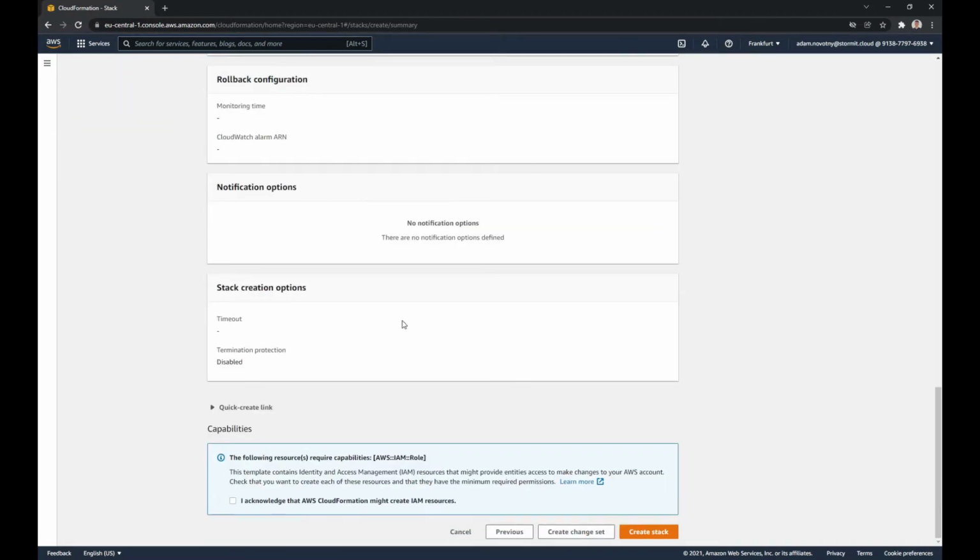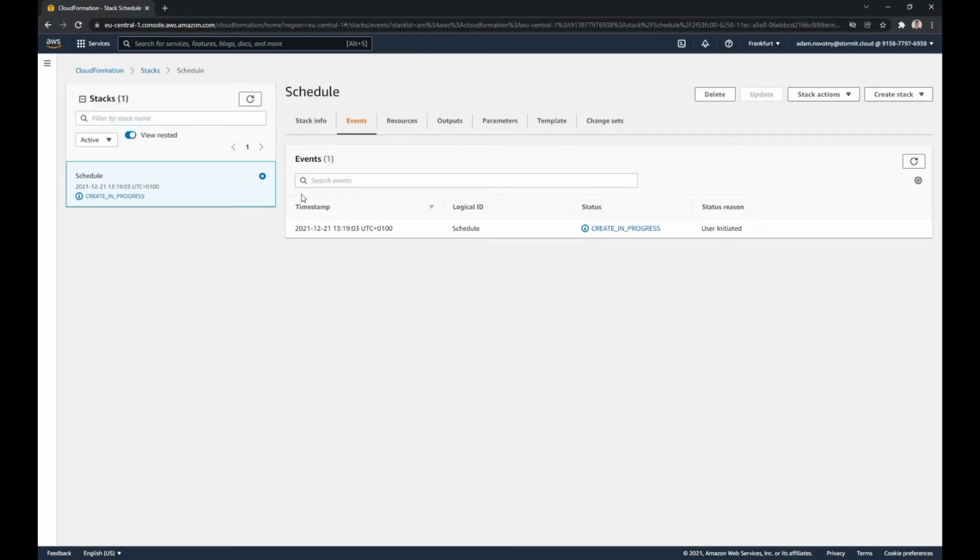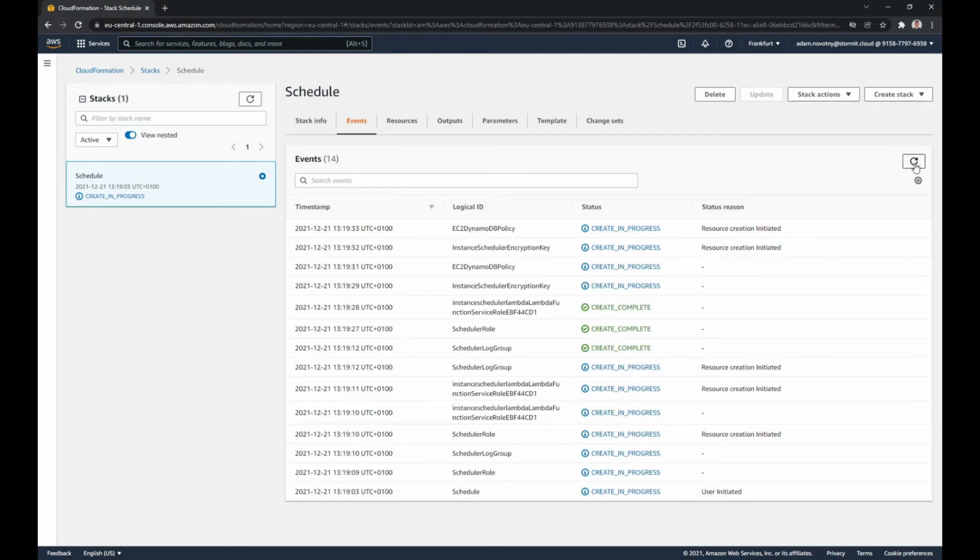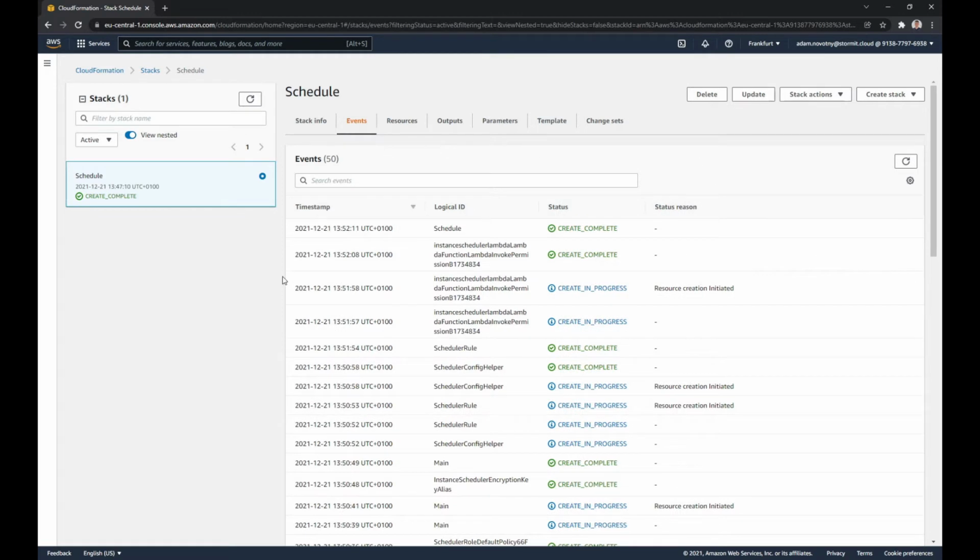We will leave everything as default here also and click on Next. And at the end here, just tick that you acknowledge that AWS CloudFormation might create some IAM resources and click on create stack. And we will just wait till the CloudFormation stack indicates create complete here. You can refresh it by this refresh button and just wait for a couple of minutes. So our stack is created after a couple of minutes.